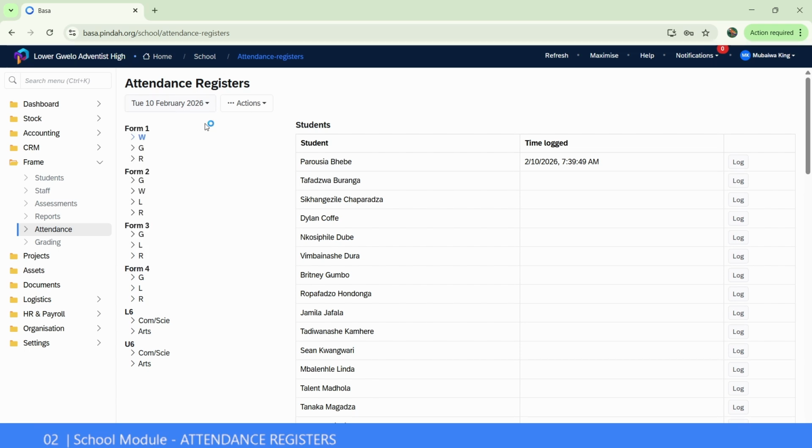So for today, we click this one. And then when the student is present, just click on log. After clicking on log, the student will be logged into the system at the time that you mark the register. That's all there is to it about marking the register.